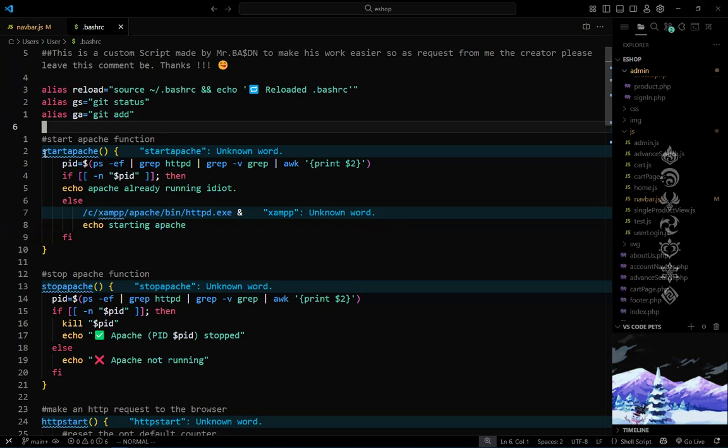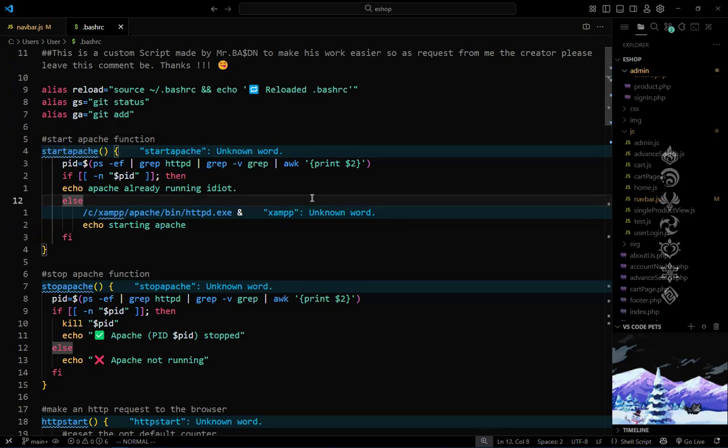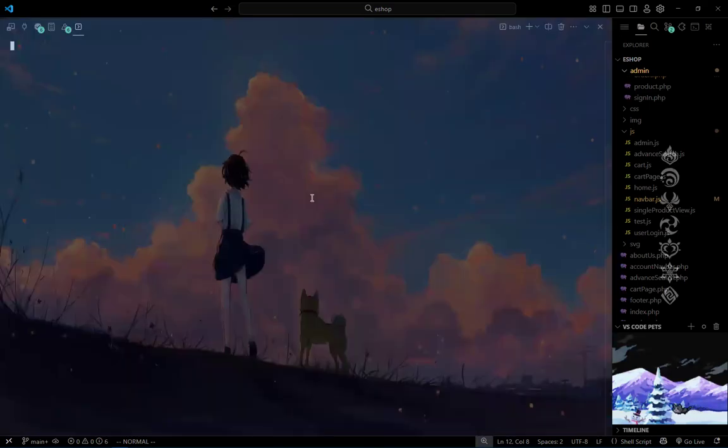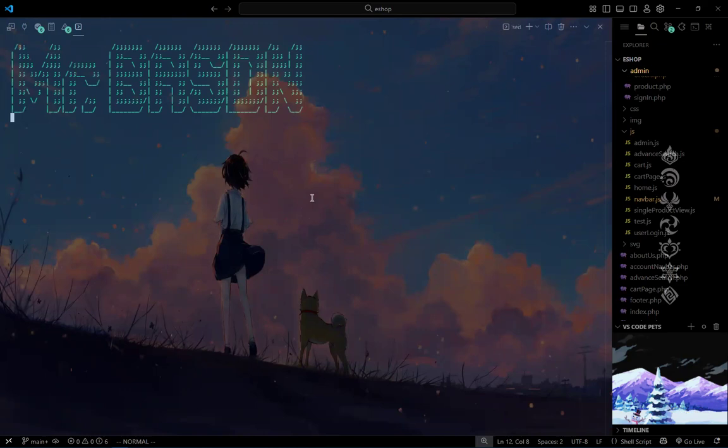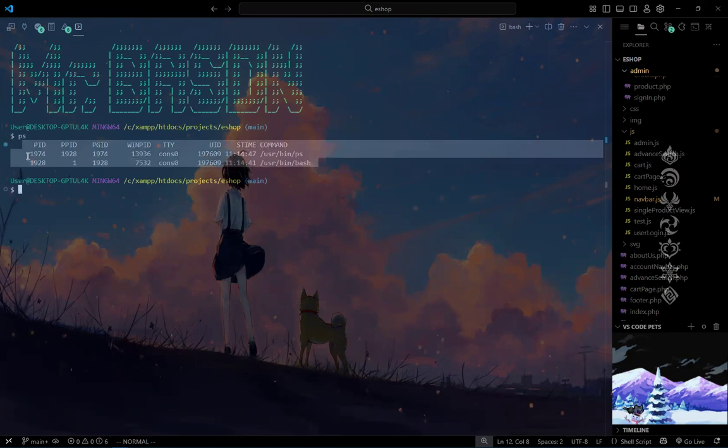So in the first one, you can see it says start Apache, which is basically getting the PID. A PID is essentially just a process ID. So if I do ps and hit enter, you can see there are a few processes, which are the 1974 process and then the 1928 process.